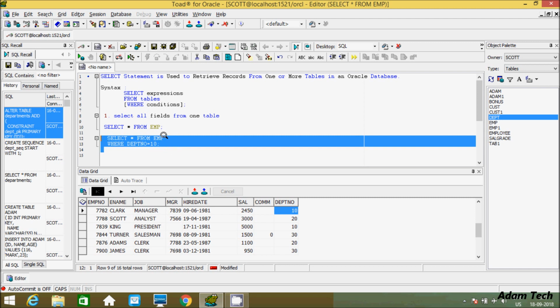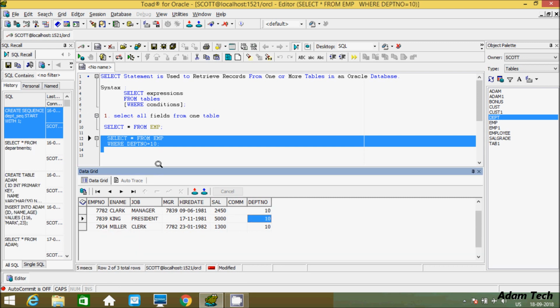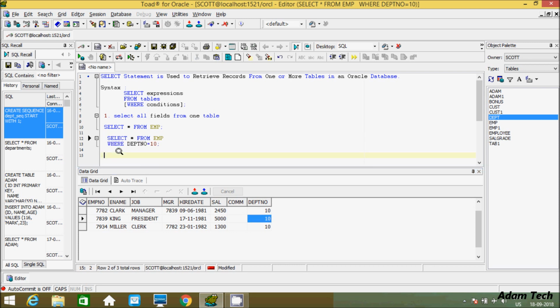First let's select all the records from the emp table. Then after applying the filter condition on dept number: when dept number is 10, 10 equal to 10, this row will be displayed. For 20 equal to 10, the condition is not true, so that row won't be displayed. Now let's execute that. See here, only dept 10 records are displayed.